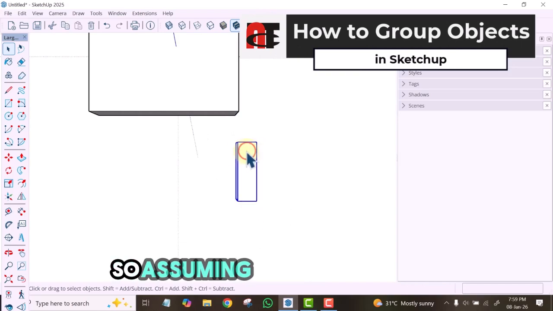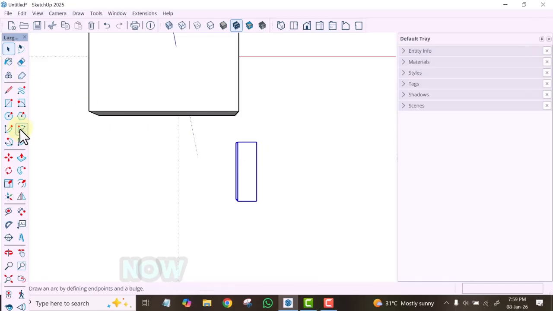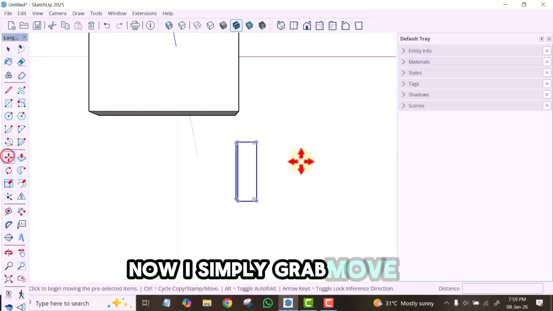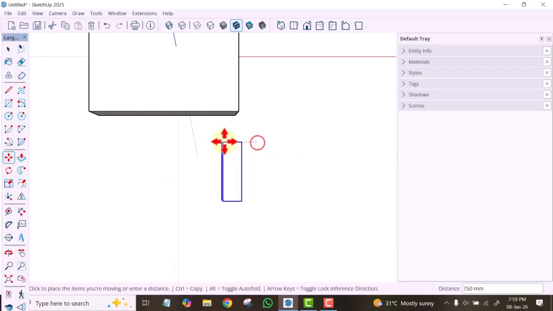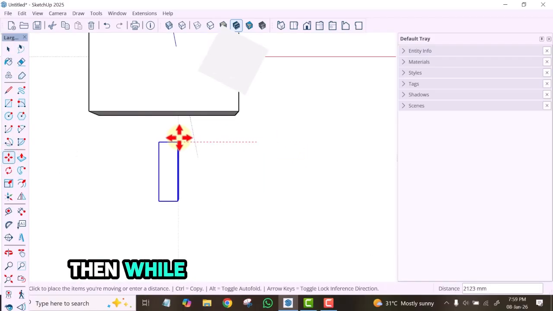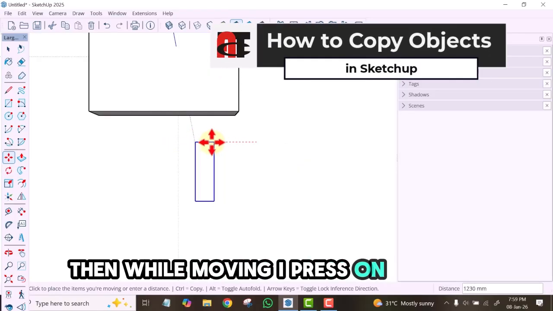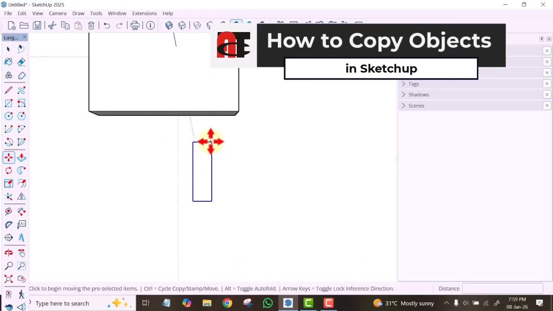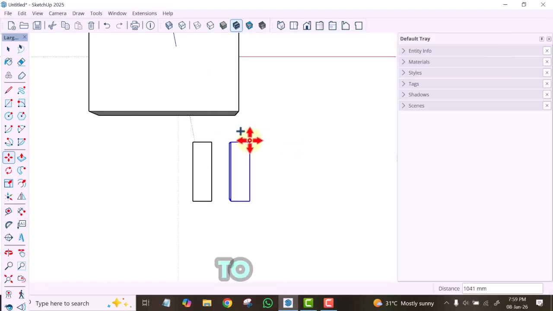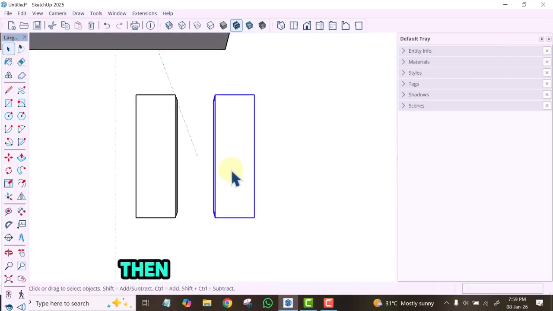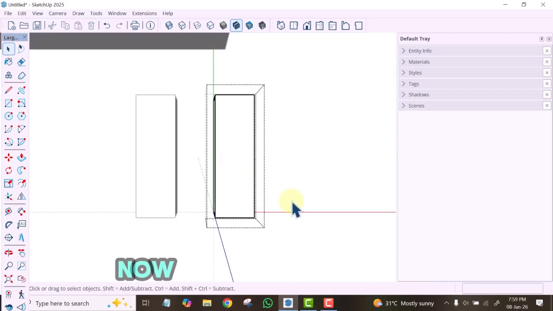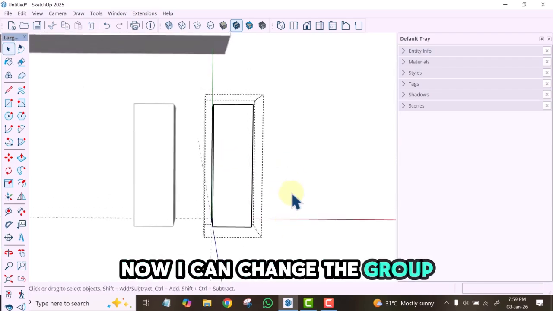so assuming I copy this group now, I simply grab the move tool, then while moving I press Control to copy it. Then if I double click on this now, I can change the group.